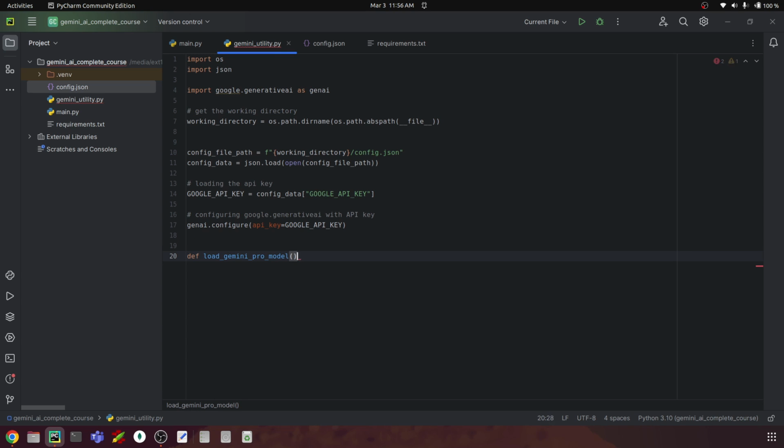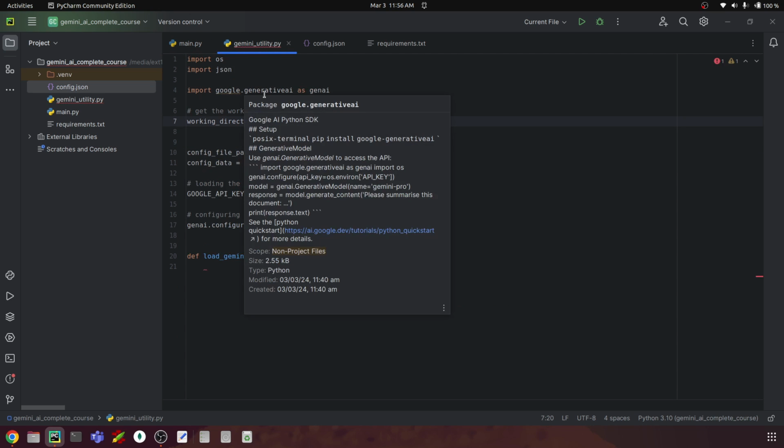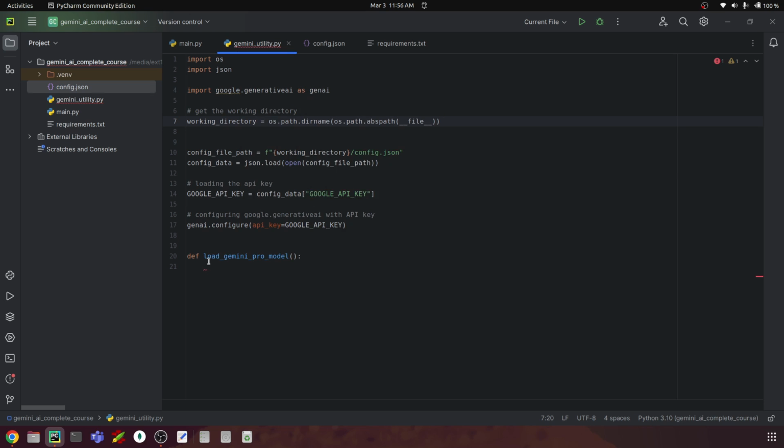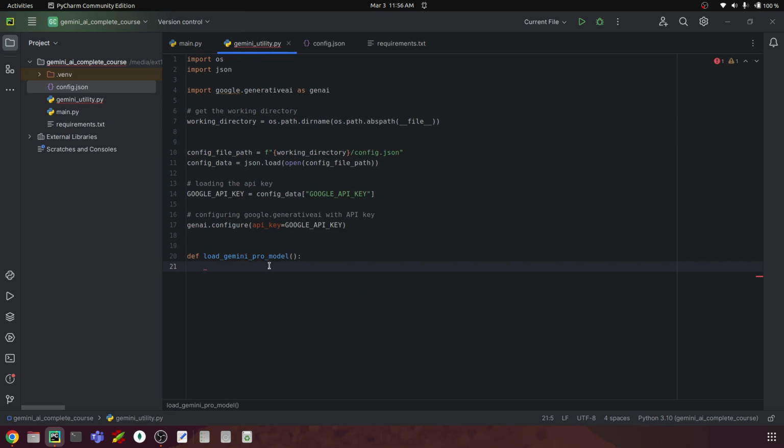In order to do that, again, you can basically do all these things in main.py, but I don't want to keep my code too complicated. So I'm making this code more modular, so that the things that we're getting from the Gemini model stay in this Gemini utility, and main.py just contains the user interface for our application. So that's the main idea.